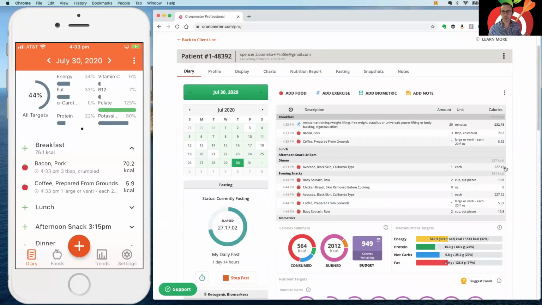Elizabeth, did you have any questions? Yeah, this is more about just creating groups.